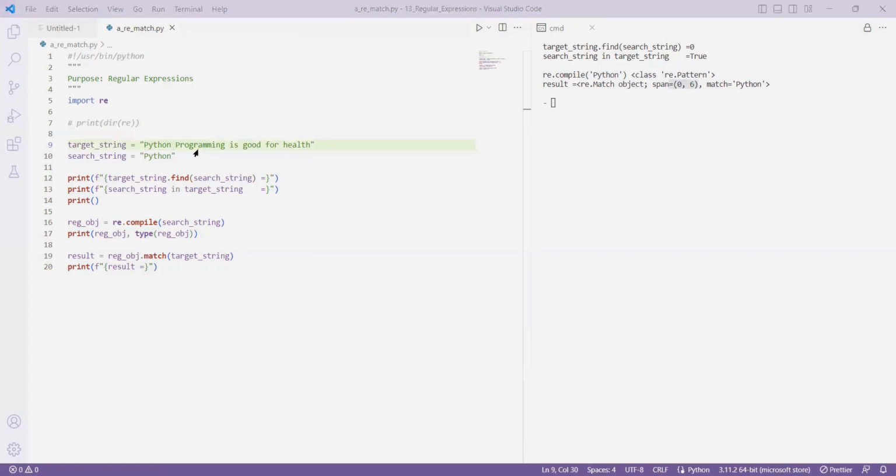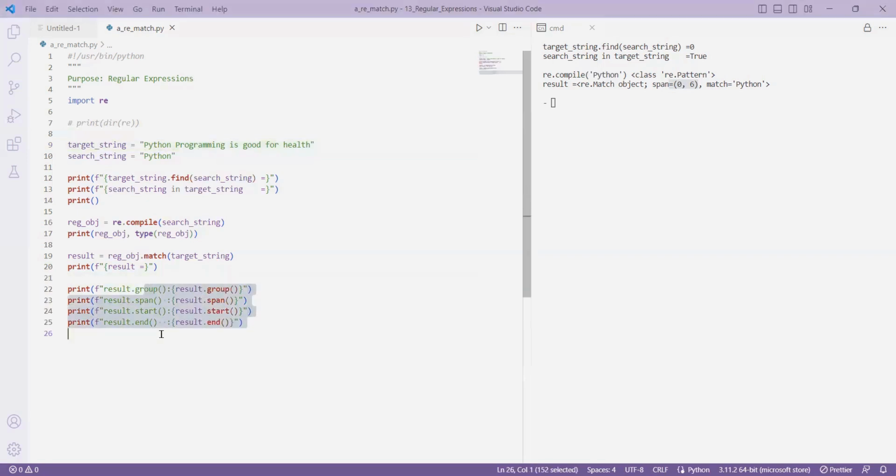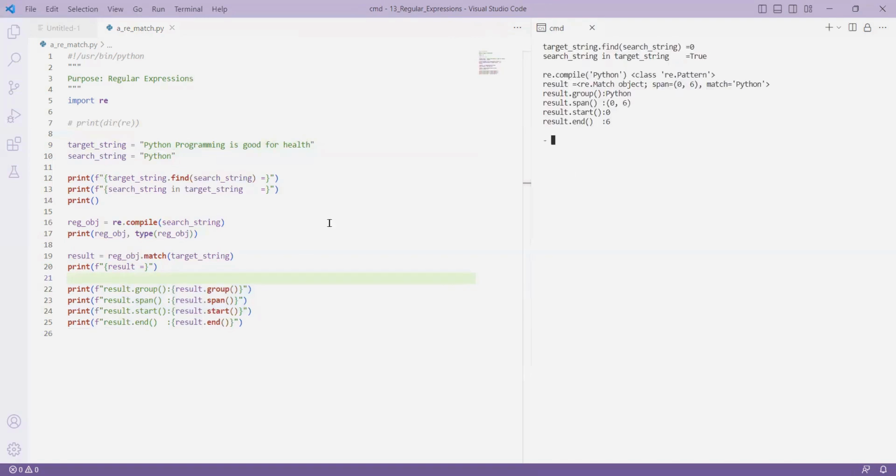And if you want the values individually, there are other options for you to understand, like group on the result that you got. This result can be either a match or not a match. If there is a match, you get all the values. If there is no match, you don't get anything.